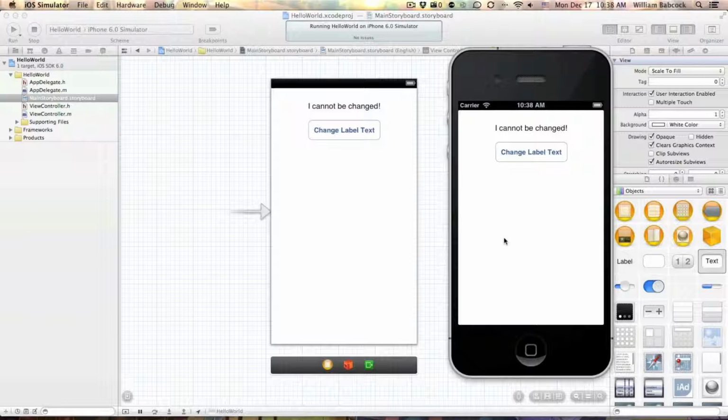In our first tutorial, we added a label onto our view that would simply say "I cannot be changed." In our second tutorial, we decided we can change that label. So what we did is we added a button, gave it an IB action, and it would change that label. Here's the button we created, called Change Label Text, and it changes the label to say, "Okay, maybe I can be changed."